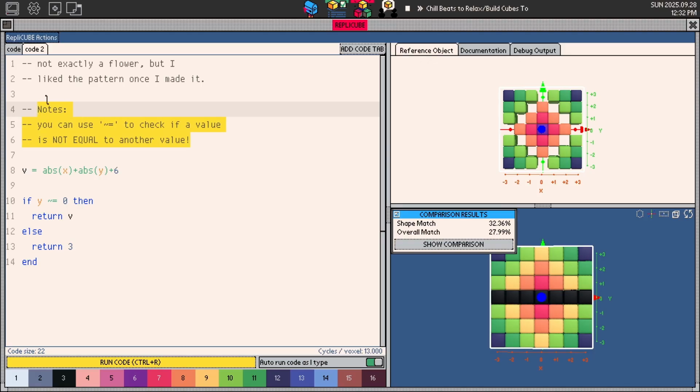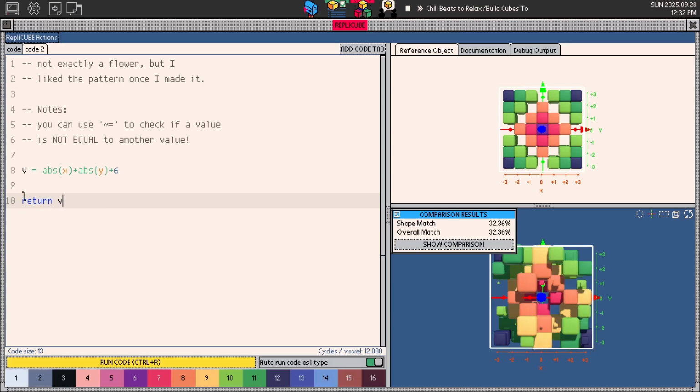And it's showing, hey, if y isn't 0, do this pattern. Otherwise, return black. And the thing about it is, absolute value of x plus absolute value of y plus 6, we can kind of see that it's already making this. And so if I just delete this and return v, we can see that that's the pattern. And if we look here, it's just when v is 9 that we have to get rid of.